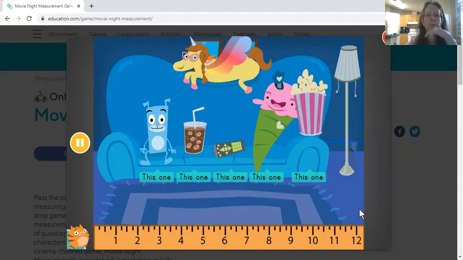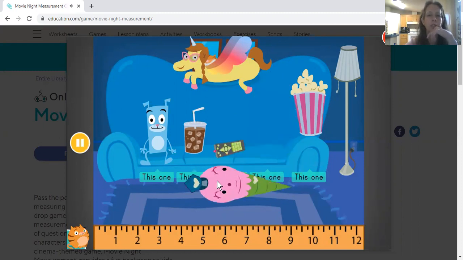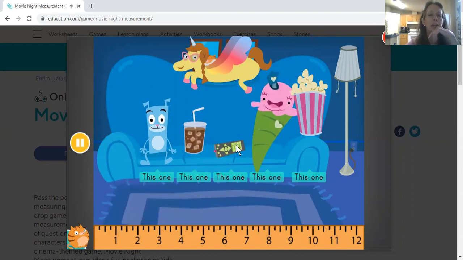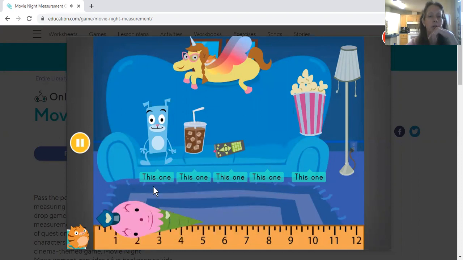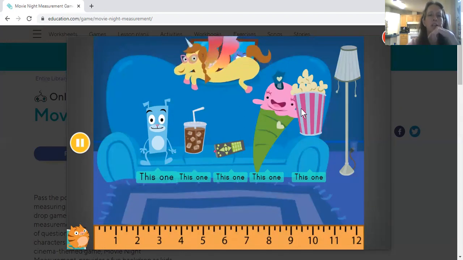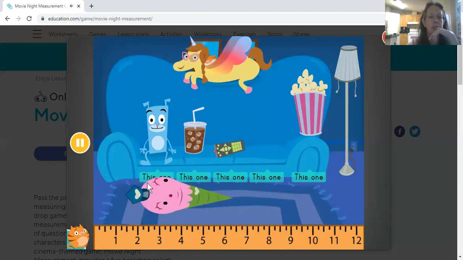Do you guess maybe the ice cream? Let's try the ice cream. Let's drag the ice cream down. What? Oh, we dropped it on the couch. Now remember, when we measure, we have to make it touch the very end of the ruler. It won't hold it up there. We have to make it touch the end right here. Let's try.